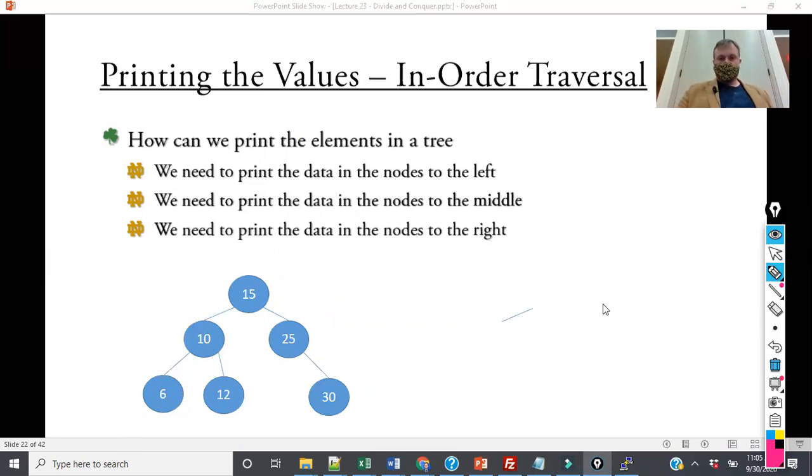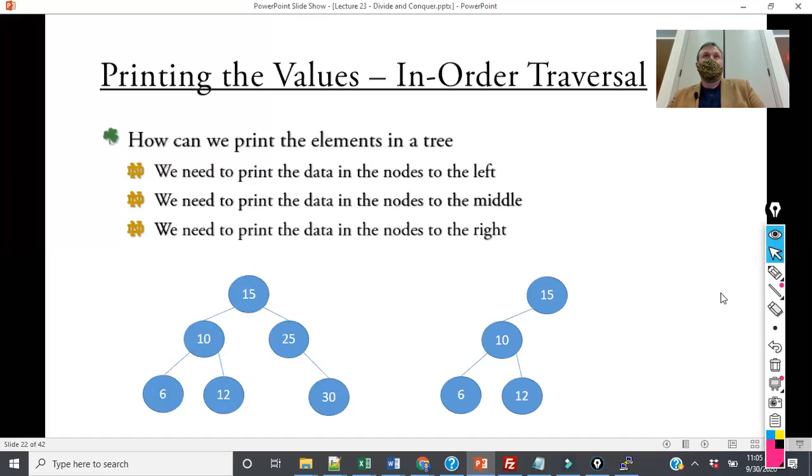So 6 would be the first element in the in-order traversal. Then we go up, we get the middle element, so it's going to be 10, and then 12 is going to be the right element because it's bigger. So 6, 10, and 12. Then we go 15. Then we go right, so 25. Left is null, so then we go right, and then it's going to be 30.